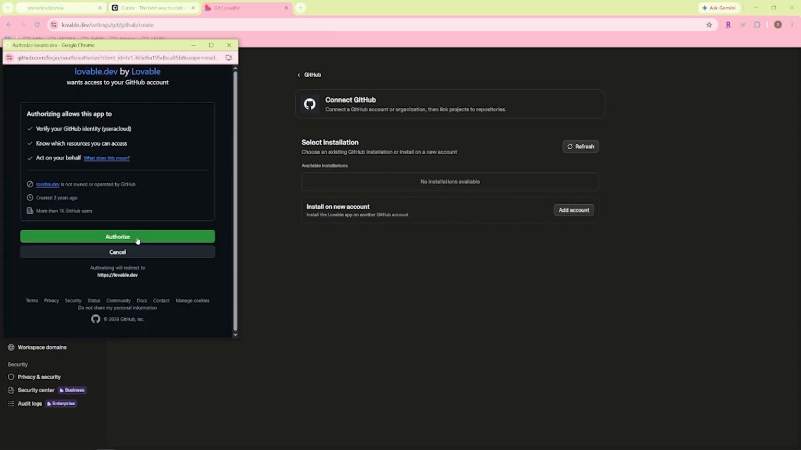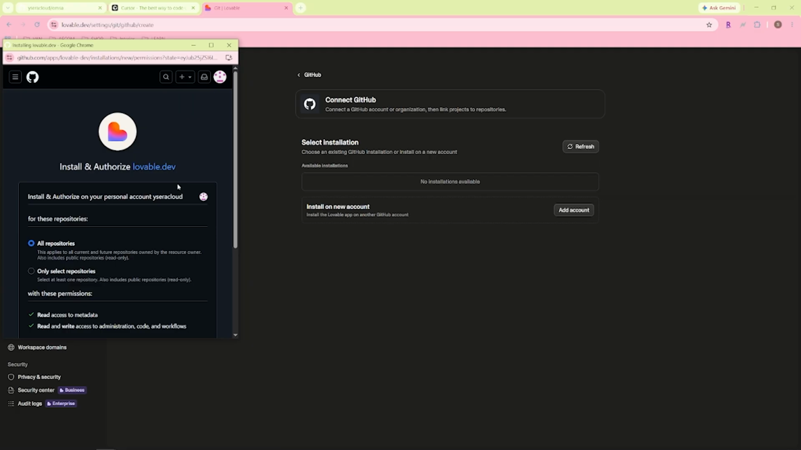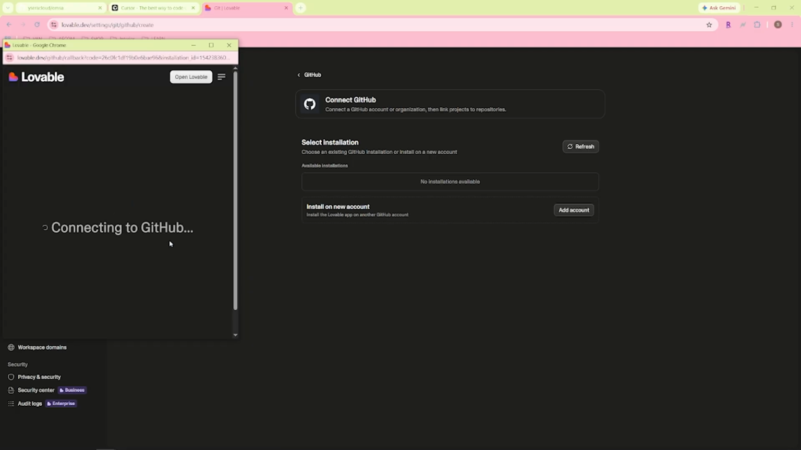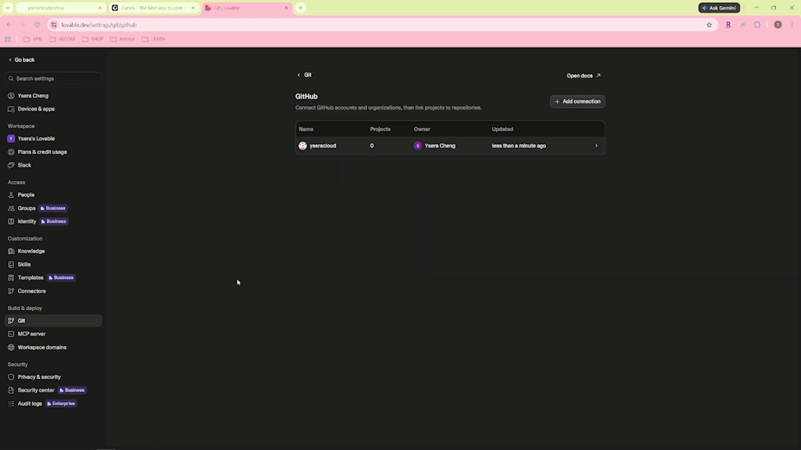And then make sure you're signed into GitHub. As you are already signed in on this browser, you'll have an authorized window, so just authorize it. And then GitHub should be installed. You can do all repos, sure, doesn't matter. Okay, so there's your account now.